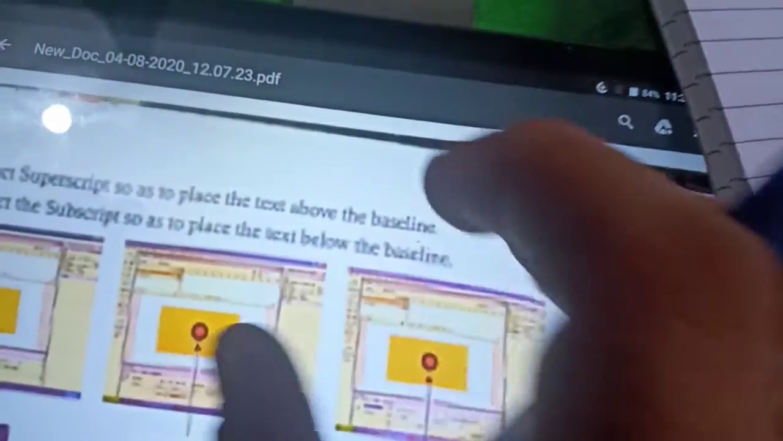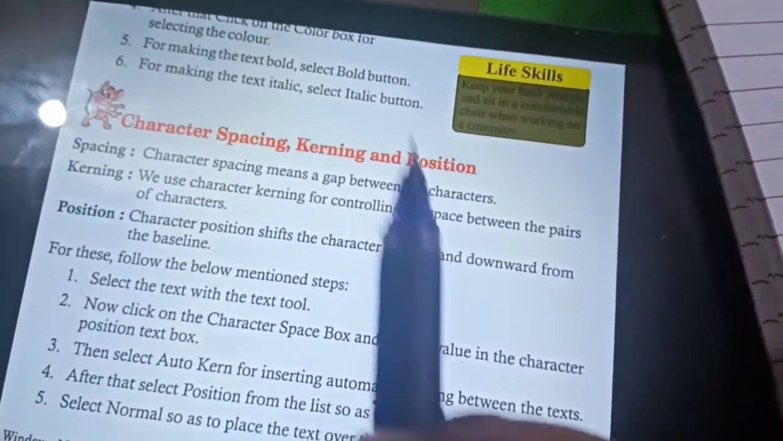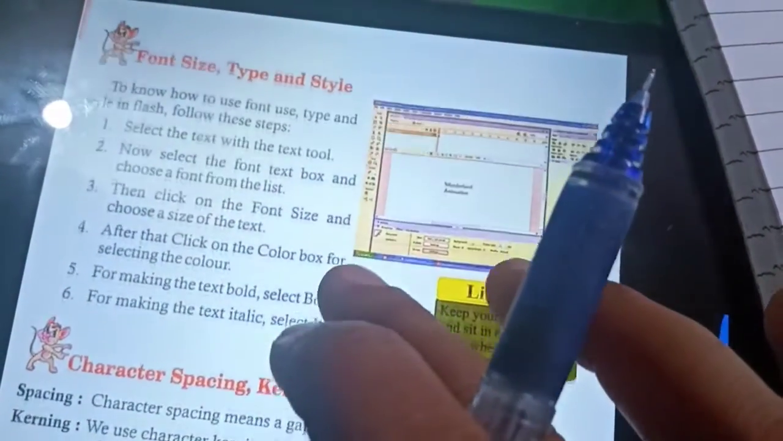Hope you understand the total topic of the steps of the character spacing, kerning and position, and also the font size and type in Flash.